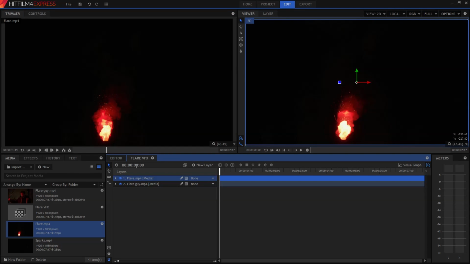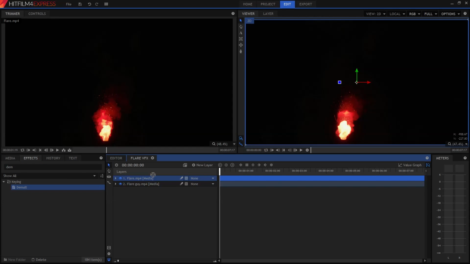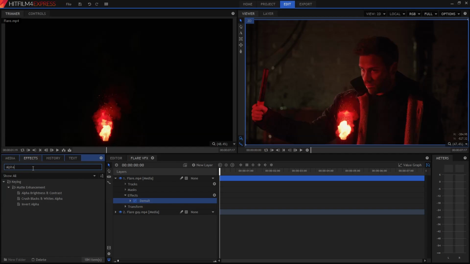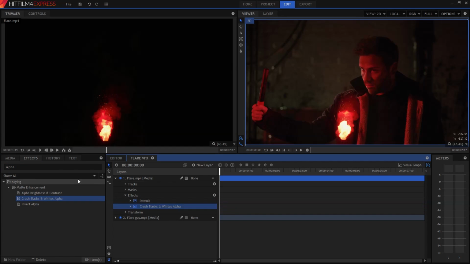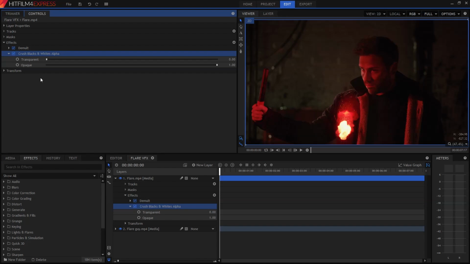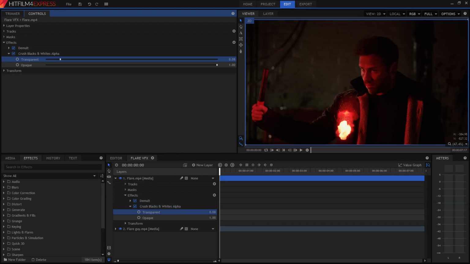then use something called Demote. It's kind of a weird name, but what it does is it gets rid of the black background. I can tweak it a bit more using something called an alpha crush. You can see that there's tons of effects in this effects panel, and they can all be mixed together in different ways. There's a huge amount of creativity to discover right there.